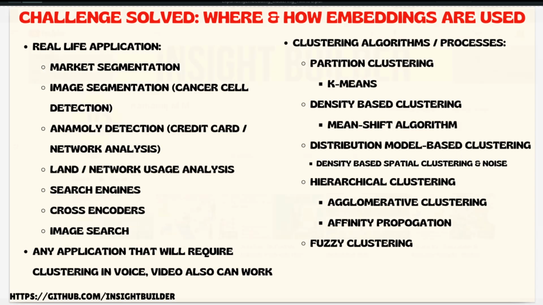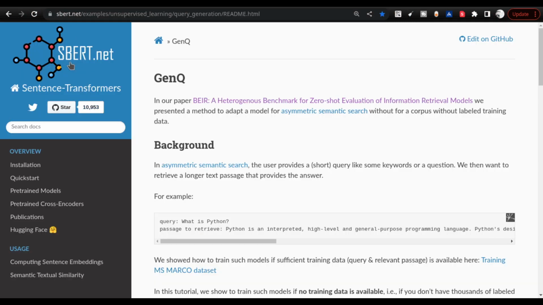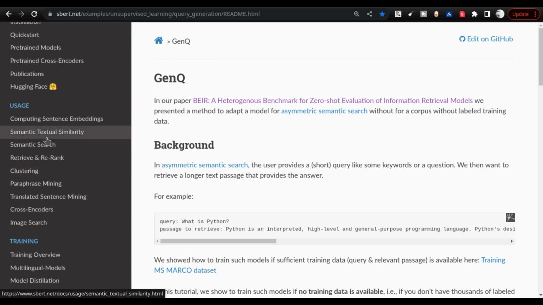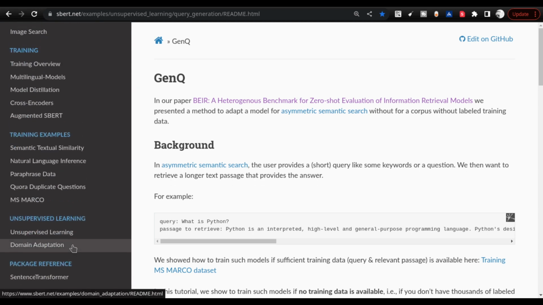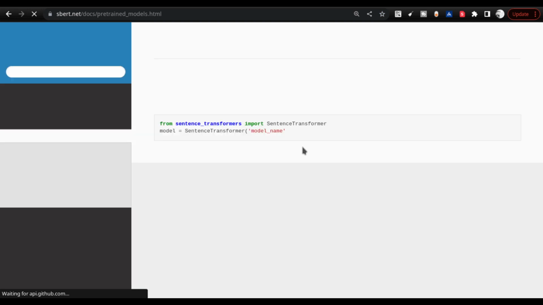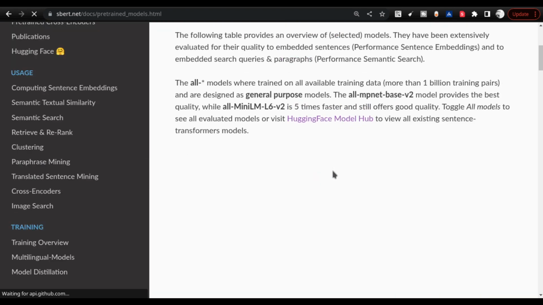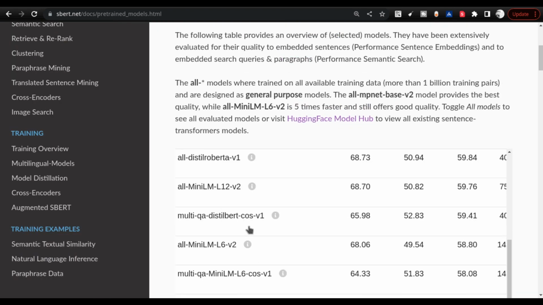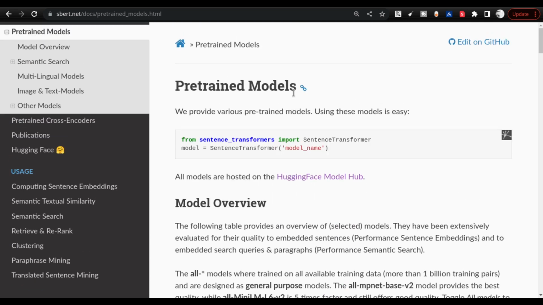To convert these to numbers, we need certain models, and those models are what the sentence transformers library has got. Let us go back to the browser for a moment so that I can show you what I mean. If you go to the sentence transformers library, that is sbert.net, you will see the various models that are available, the various usage, as well as the various examples that are already provided. If you go down to the pre-trained models, you will see the various models that I'm talking about. Let me zoom in a bit so that you can see it a little better. So this is what I was talking about.